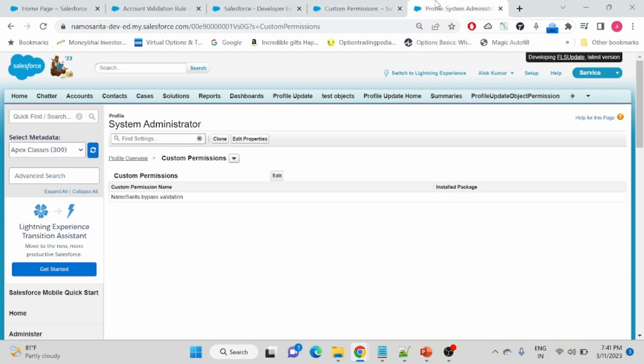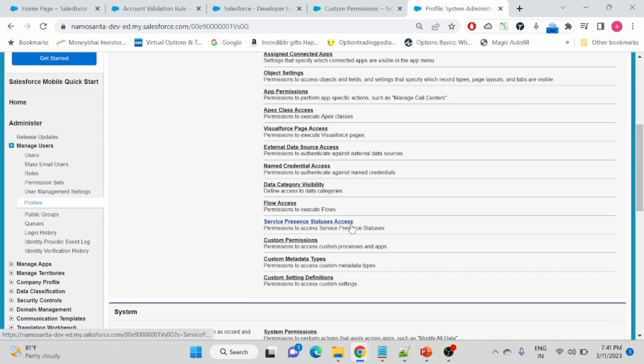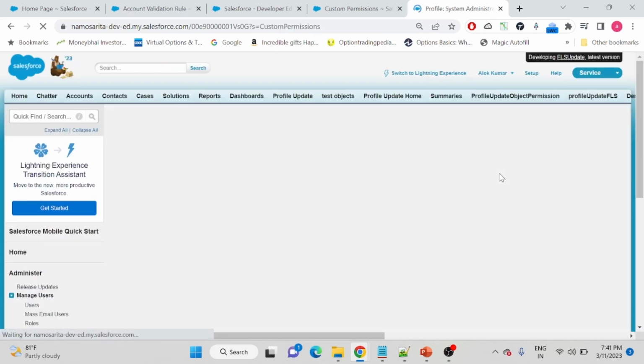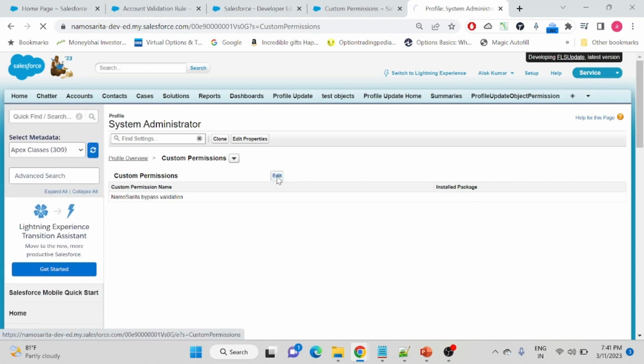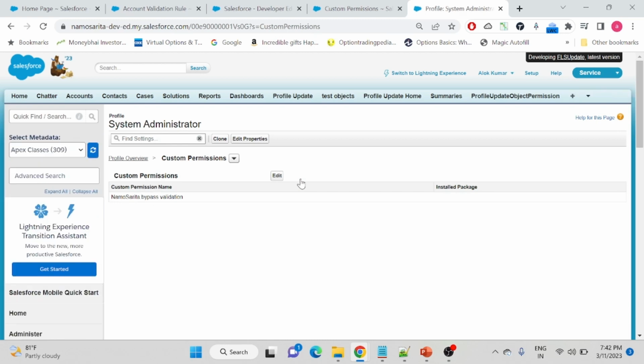Now I can go to any admin profile, whichever profile needs to bypass the validation rule. I can go to that particular profile and click on custom permissions, and then you can just click on edit and assign the custom permission to that profile. So all the users who belong to that profile will automatically get this custom permission. Okay. So they will have access to this custom permission.